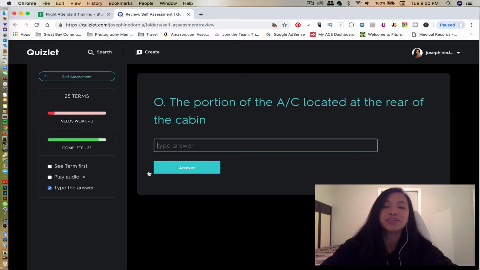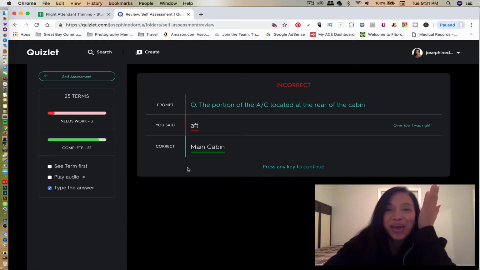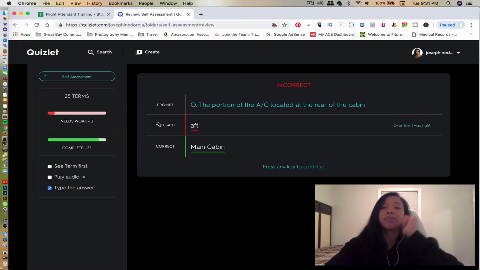Portion of the aircraft located at the rear of the cabin. This is the one. AFT. I made a mistake again. I keep saying AFT. The question is so confusing: the portion of the aircraft located at the rear of the cabin. Portion means portion. Okay, main cabin is the answer.